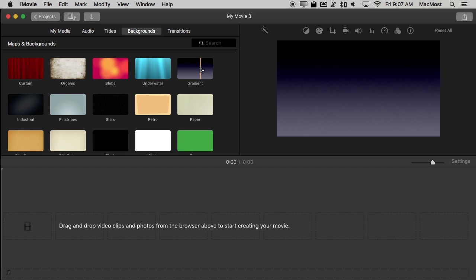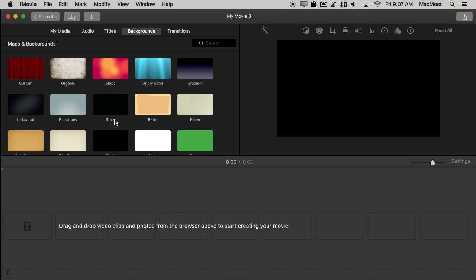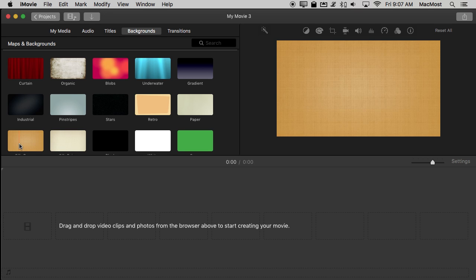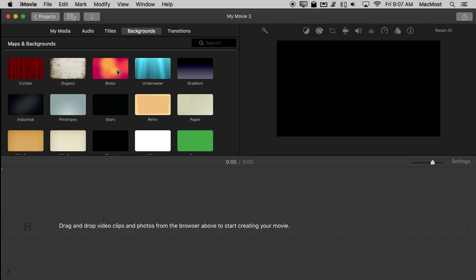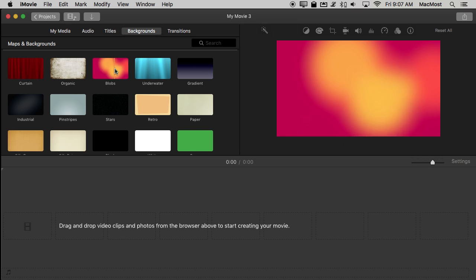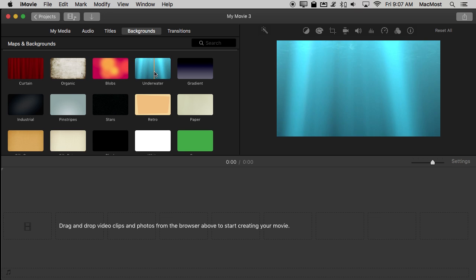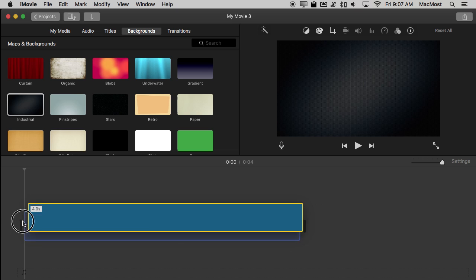You can use a basic gradient. A lot of people like to use industrial, for instance. A lot of good things that you could use, or just use a solid color or something like that. But the curtain one has moving flowing curtains. Blobs is really good because it's kind of animated, and so is underwater. Let's just do something really simple here and use industrial just to show you how it works.